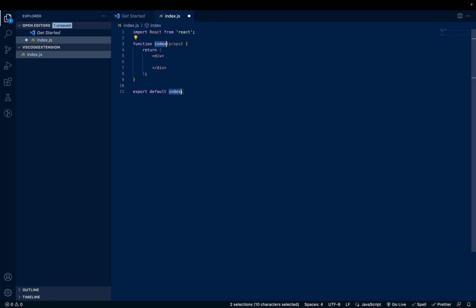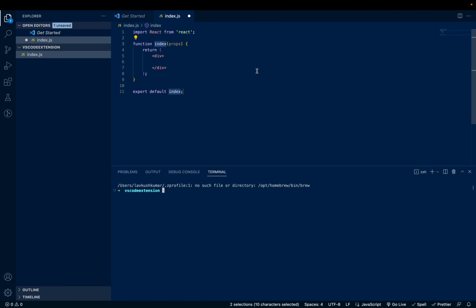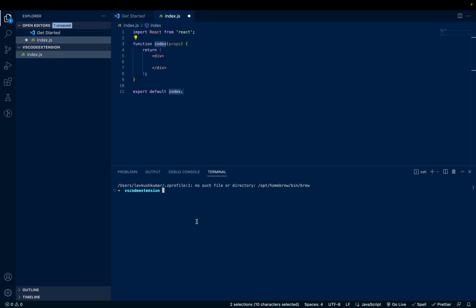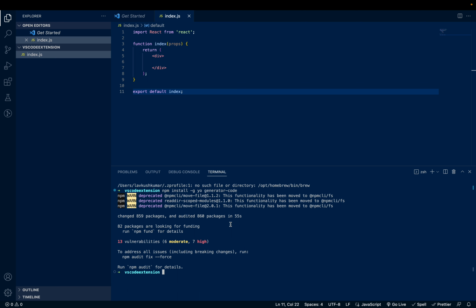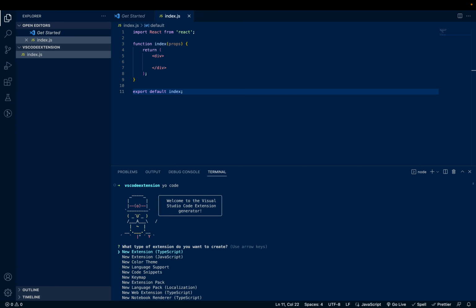So let's get started. To start the development of a VS Code plugin, we'll be following the guidelines from the actual website of VS Code, and we need to install a couple of packages for that, which is Yeoman and generator code. So let's go ahead and start installing them. Okay, now since it is installed, we'll go ahead and run the command, and this will ask a few questions. So I'll go with a TypeScript extension.